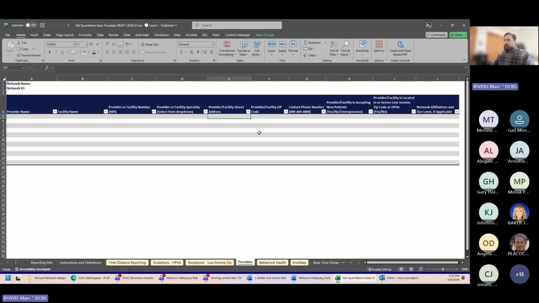We are also asking carriers to report each provider's or facility's street address, their zip code, and their contact phone number. Whether they are accepting new patients, whether they are located in or serve a low-income zip code or health professional shortage area, and what their network affiliations and tier level are, if that applies.